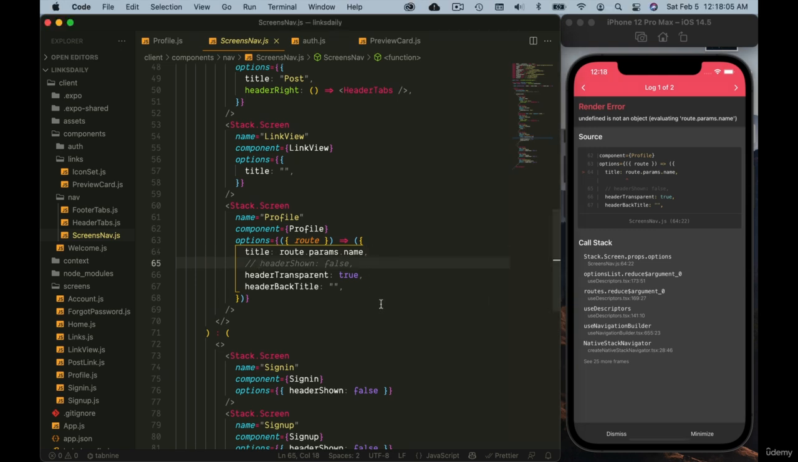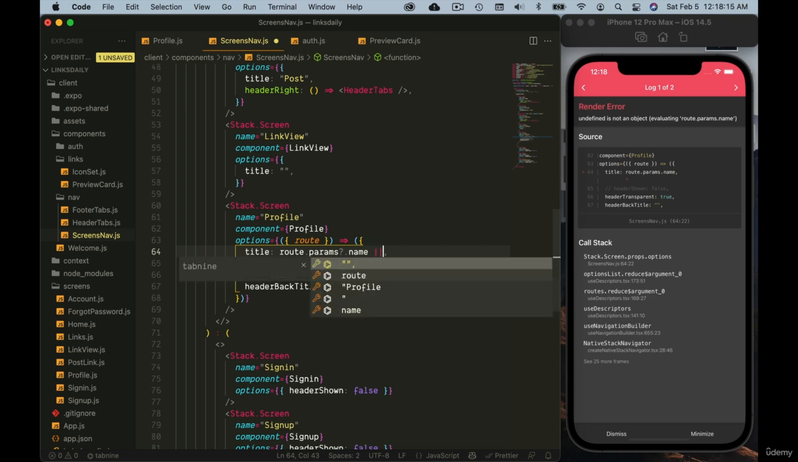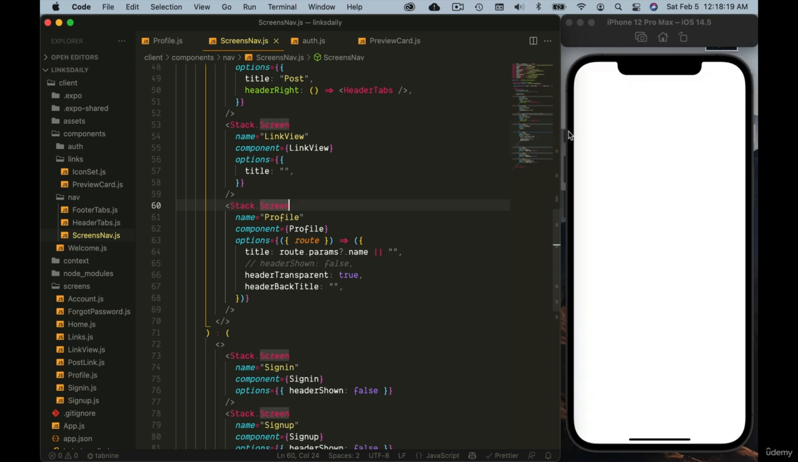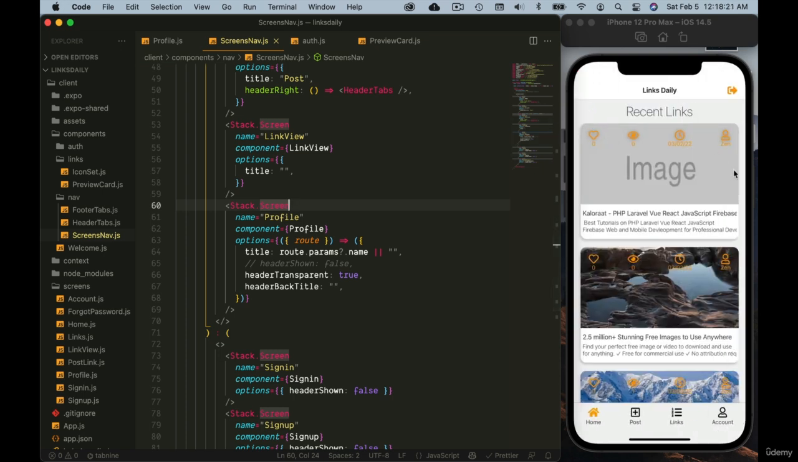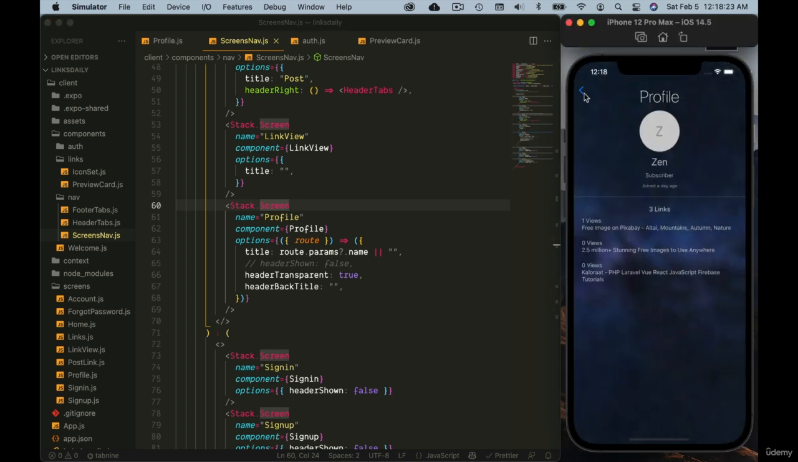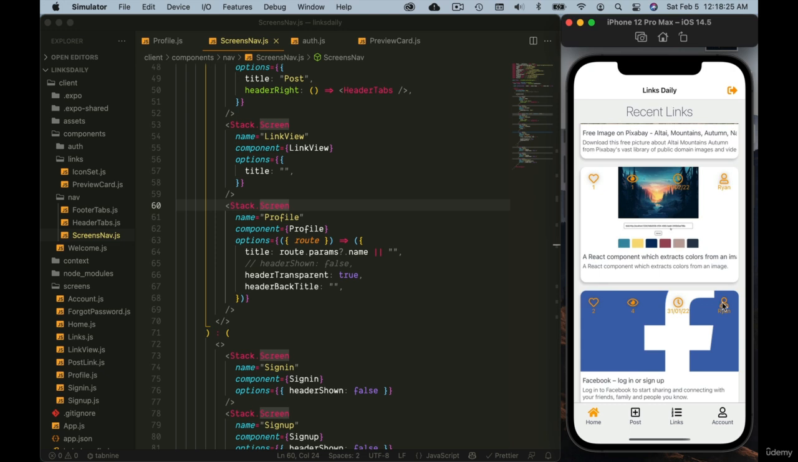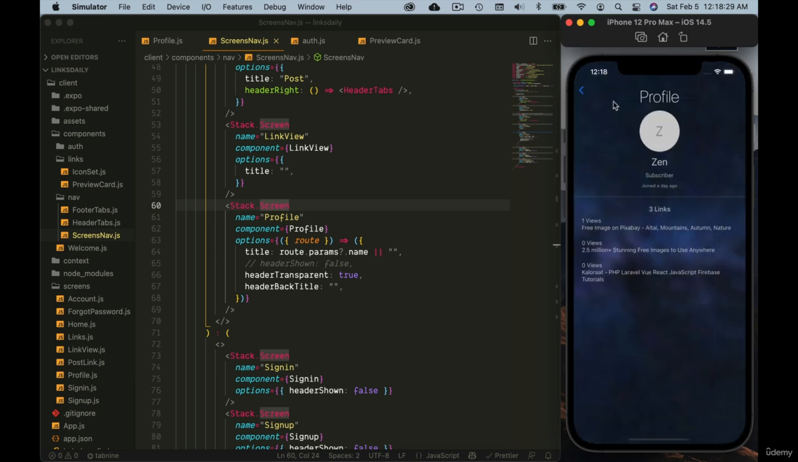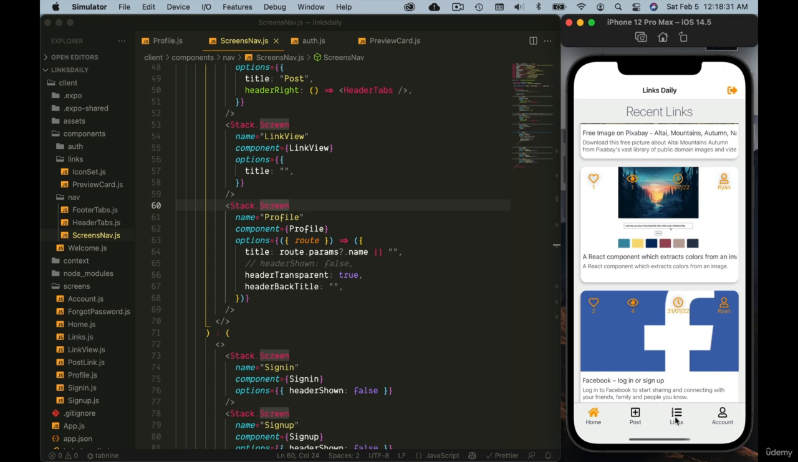Okay, so we can do a small check here. If we have the route params name, then we use that. Otherwise, we don't use anything, we just give an empty string. Okay, so this works. We saw that. This works. Now if I click here, it works as well. Beautiful.